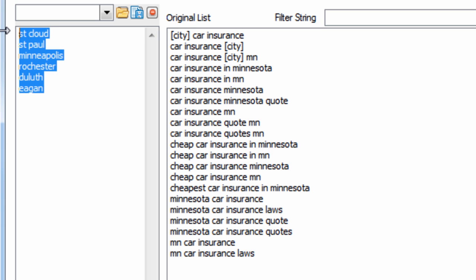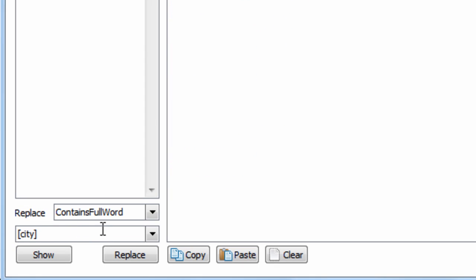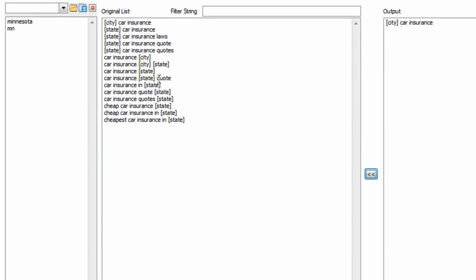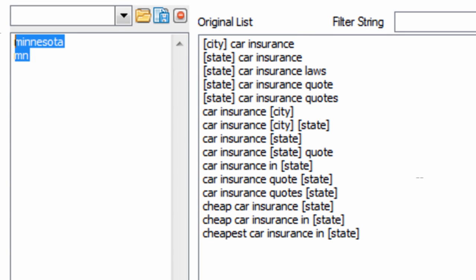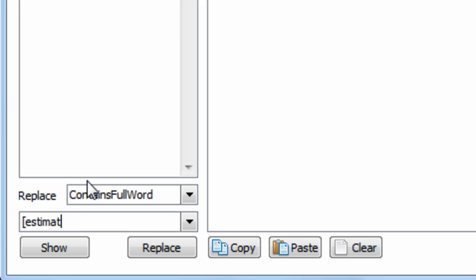Now let's replace state name with Minnesota, MN, and let's replace that with a parameter that we will call state. Like so, hit replace, and now we're left with 15 keywords. And now let's look at our keyword list and see what other things we can find. I can see quote, quotes. Another name for a quote is an estimate. We'll do estimates, and we'll call this parameter estimate. Replace. Now we're down to 13 keywords.